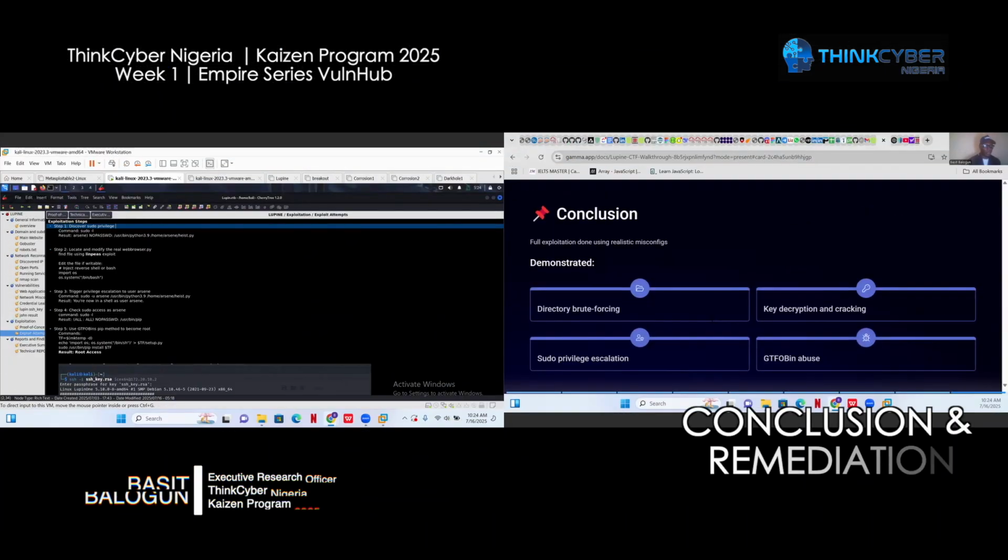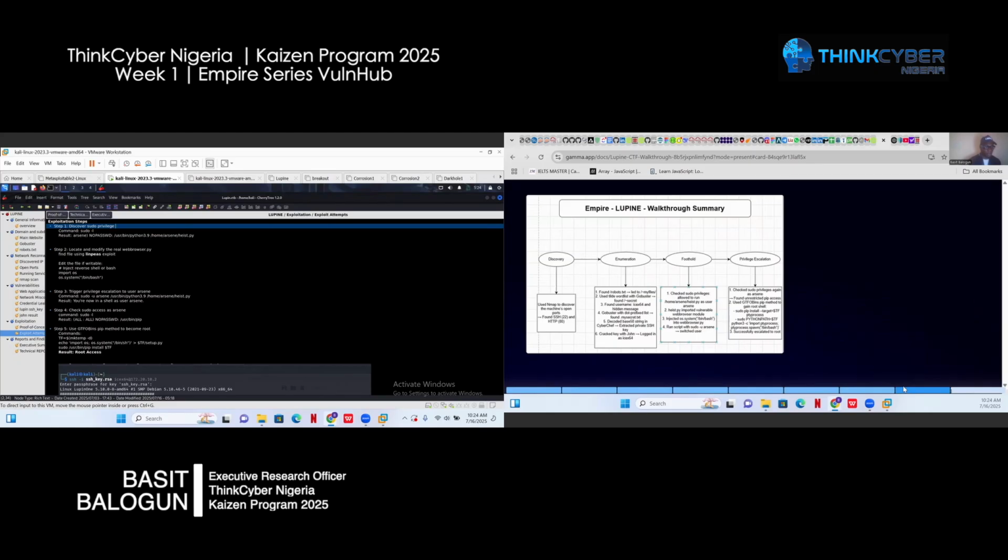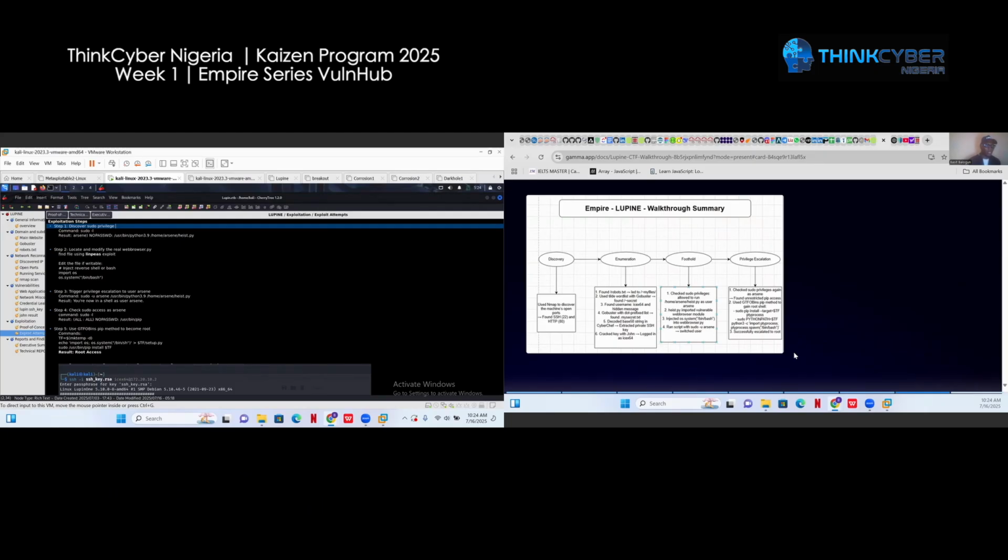I would recommend the following. Never store sensitive credentials or private keys in accessible web directories. Ensure to always lock down sudo to only trusted binaries and avoid allowing script execution as other users. And as always, patch and harden your system against known privilege escalation vectors like the capability techniques which we used in this case.